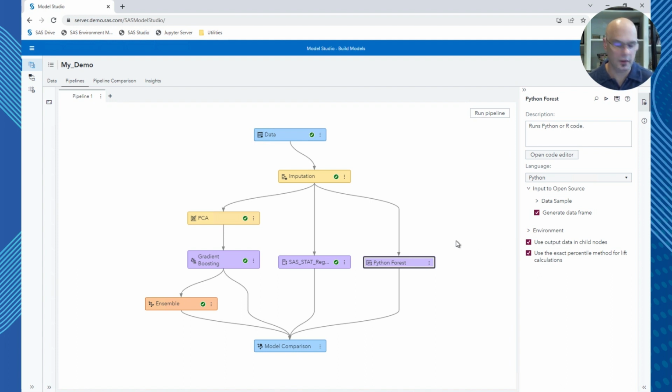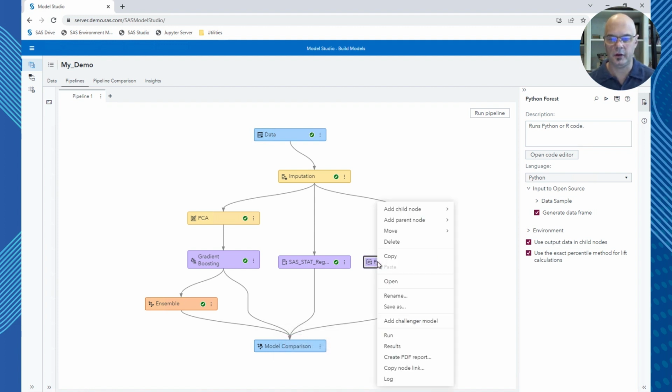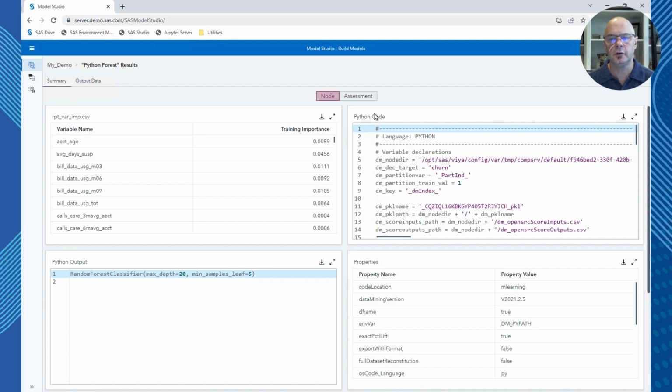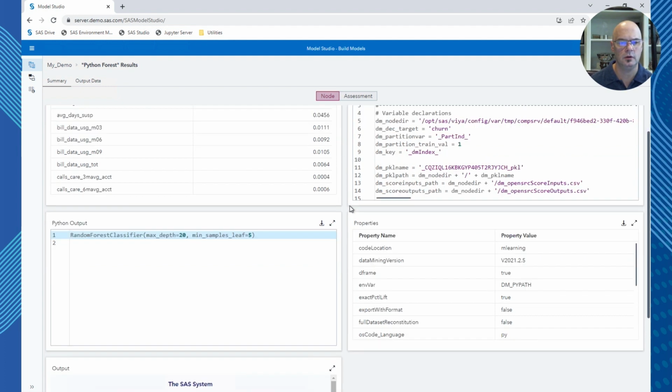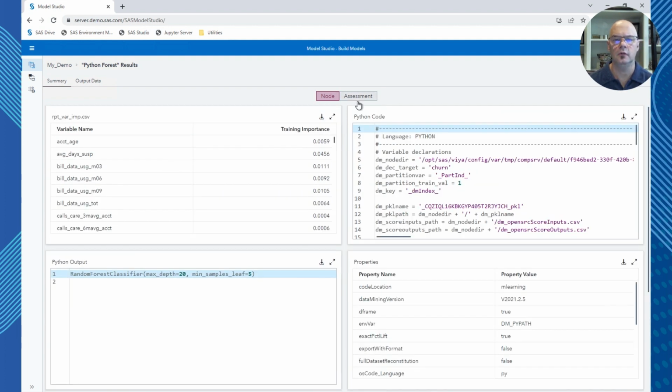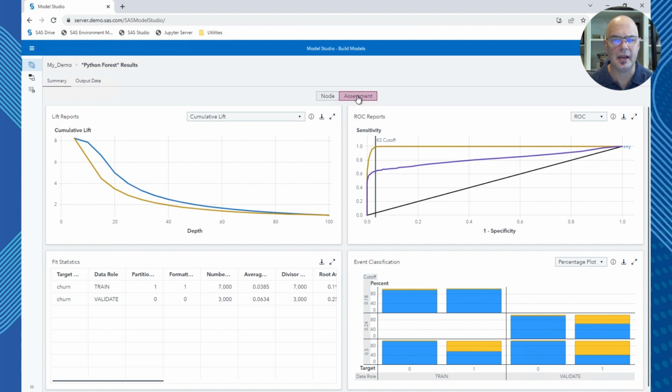All right, let's run the Python Forest. Right click and run. All right, green check mark, so we've got our results. Right click on Python Forest and go to results. Similar to the SAS stat reg model, we see the two tabs across the top. The Node tab is selected by default where we see the Python code. We see the output. If we were interested in model assessment, again, both graphically and numerically, it would be available on the Assessment tab.